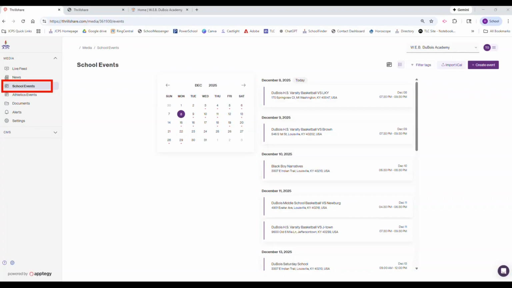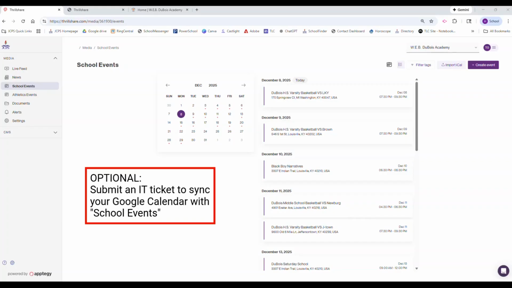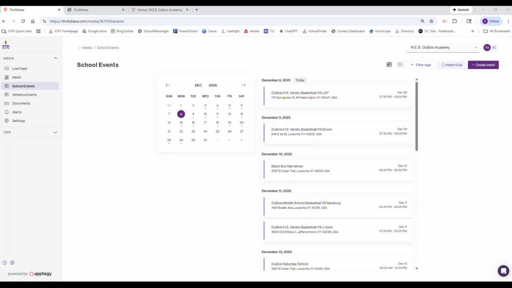First, we'll talk about school events, and school events is actually a pretty straightforward process. However, if you have a Google Calendar, there are some options. You may sync your Google Calendar in Apptegy into the site. However, there is a process with that. You would have to create a ticket requesting for that to be done, and that also entails the school giving permission to have access to the Google Calendar.